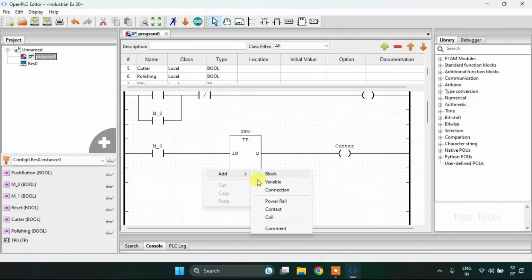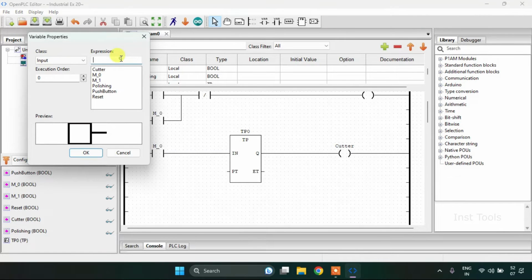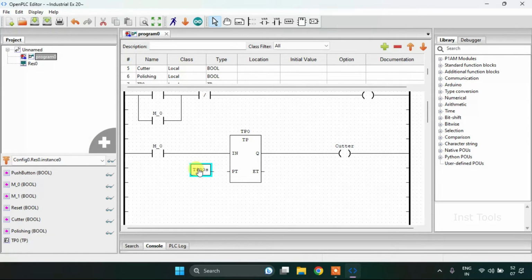Then I'm going to add the variable here. This time 30 seconds, press OK and join the pin here.